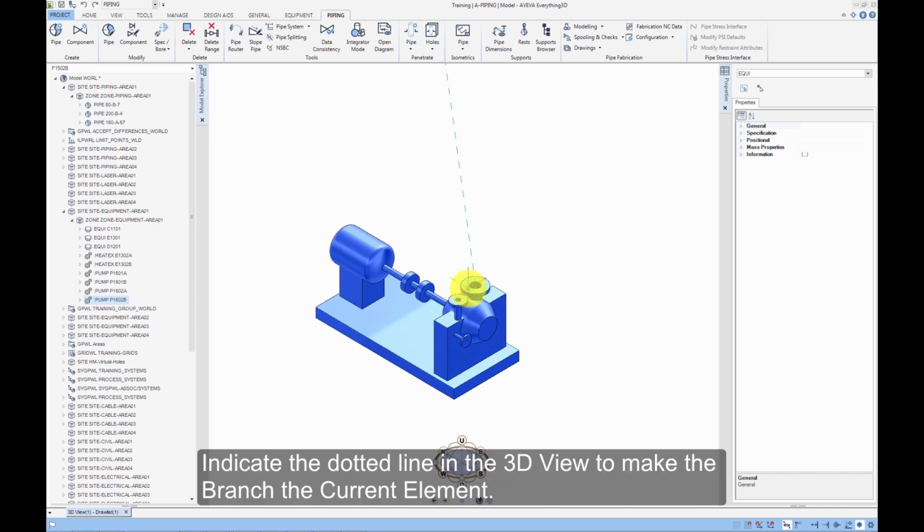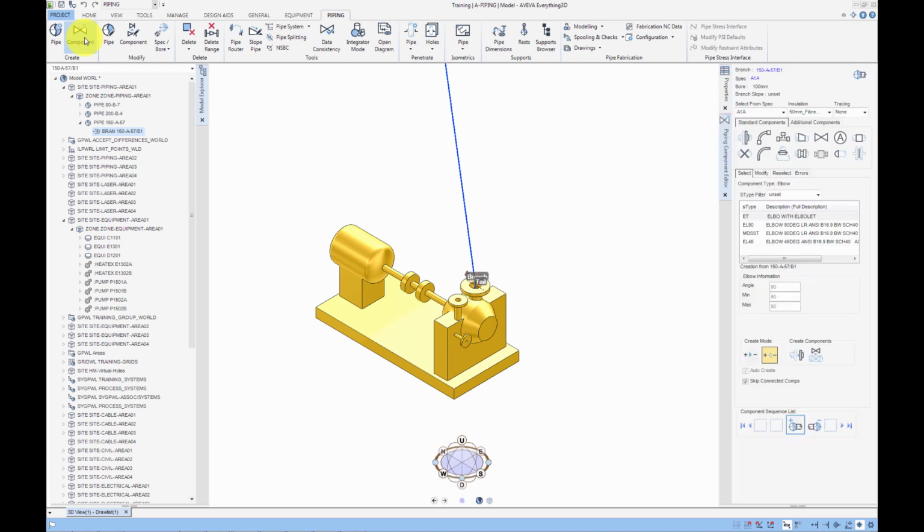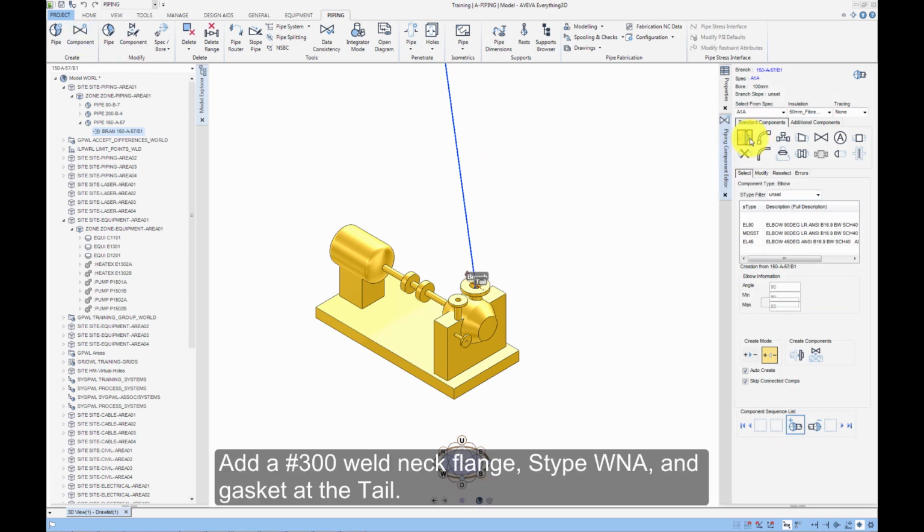Indicate the dotted line in the 3D view to make the branch the current element. Click the Create Component button to open the piping component editor form. Add a 300 weld neck flange, S-type WNA and gasket at the tail.